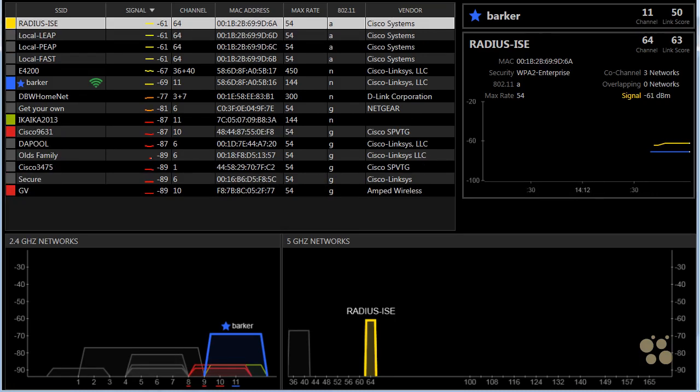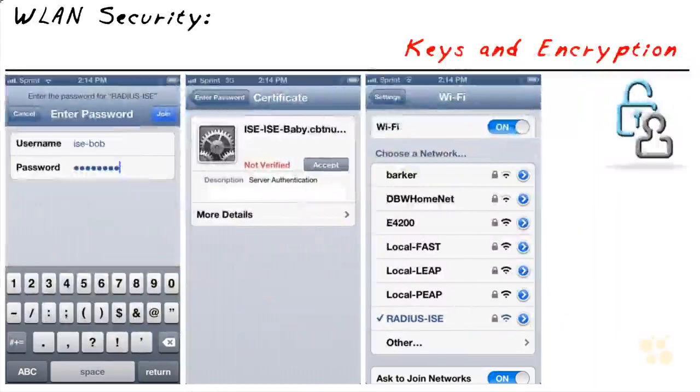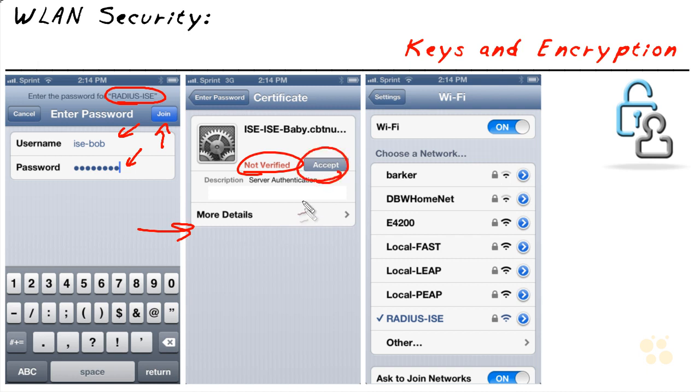Let's go ahead and connect to it from a client. From our client, we look at the wireless networks available. We select the Radius ISE. It prompts us for username and password. We click on join, and then it says, warning, Will Robinson, because we've received a cert which we cannot verify. It's been signed by some certificate authority that we don't trust. So if we click on accept, it then proceeds to connect us to that wireless local area network. In the background, the authentication has been done by our AAA server, the Identity Services Engine.